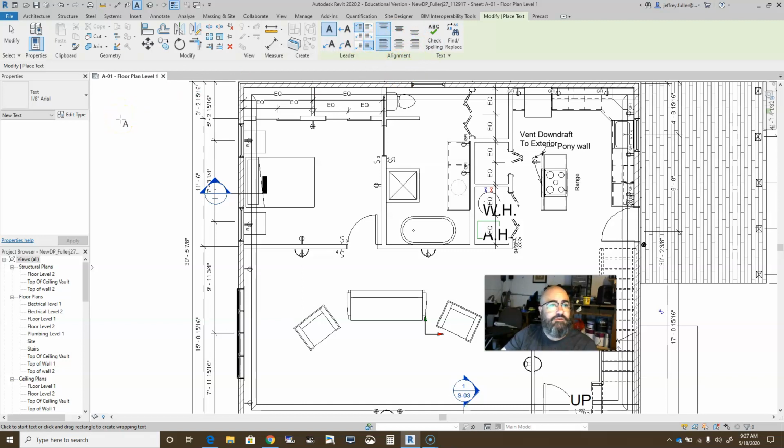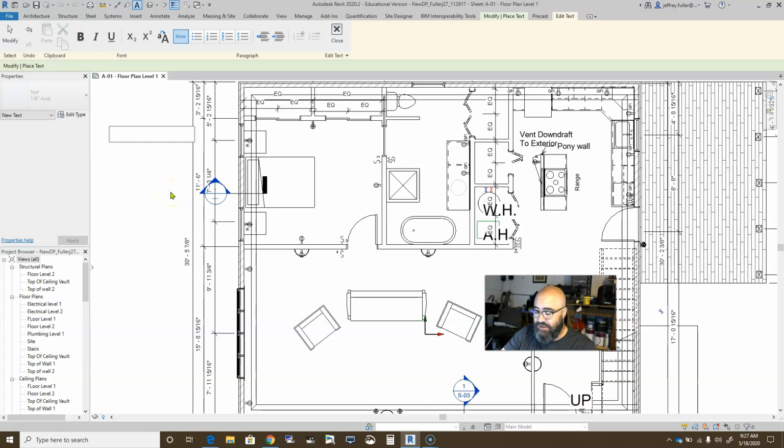To start our text, we're in our text tool, of course, so we just click and drag a box. Doesn't matter what size you draw the box. You can adjust it after you draw it. And you could type something like that. Okay, so that is a single line text with no leader.